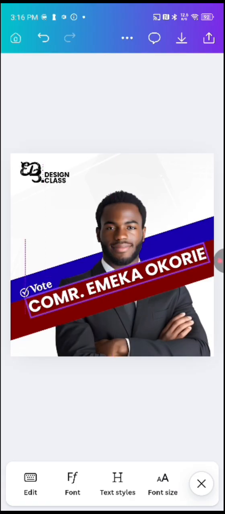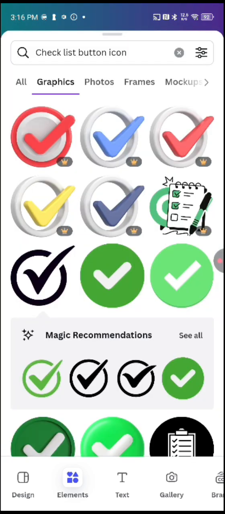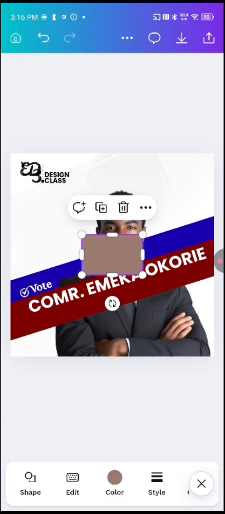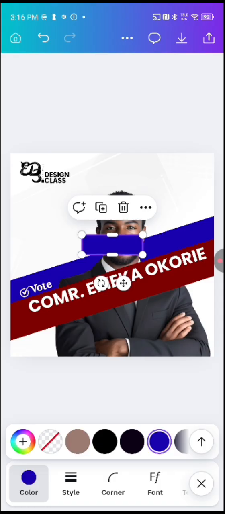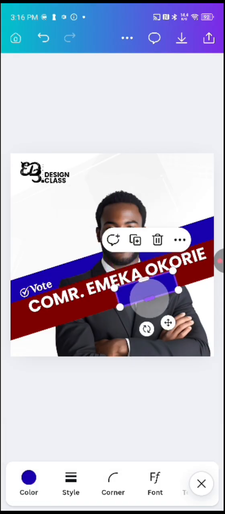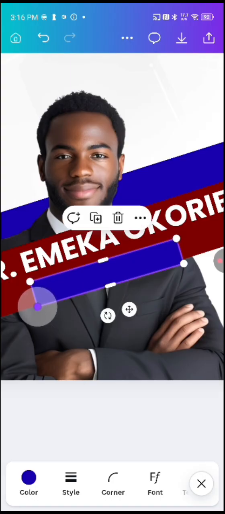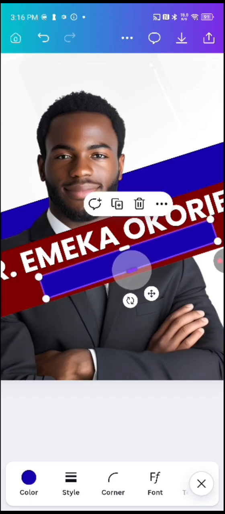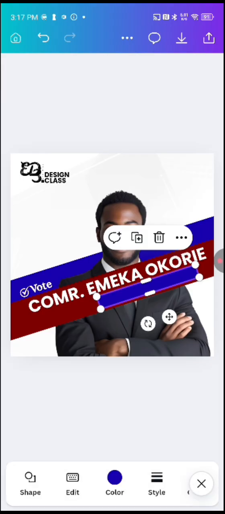Okay. And then we're going to go to elements, and we're going to search again for a shape. We want a rectangle again. Once again, we're going to go to corner, reduce it, and make it into a rectangle. Now we're going to make this one blue because we want it to pop on the red. Reduce this. You can zoom in so that you can easily see it. I'm going to reduce this and make it exactly in line. Make it a bit bigger. This is not well aligned. Let us make sure it is aligned properly. Let us increase this a bit, and then increase this a bit.